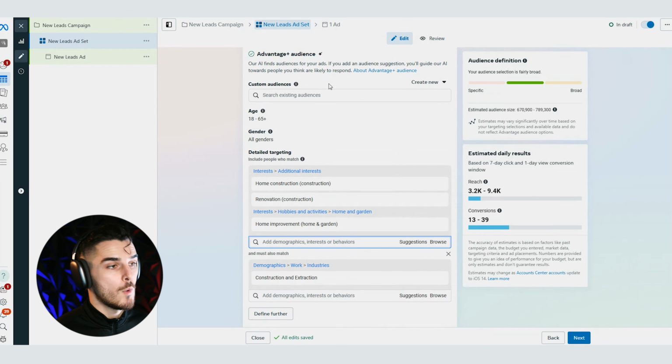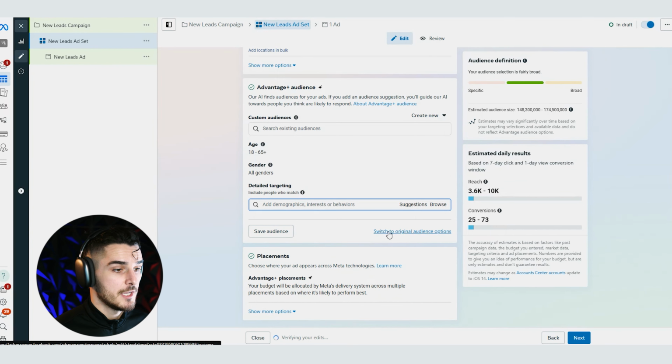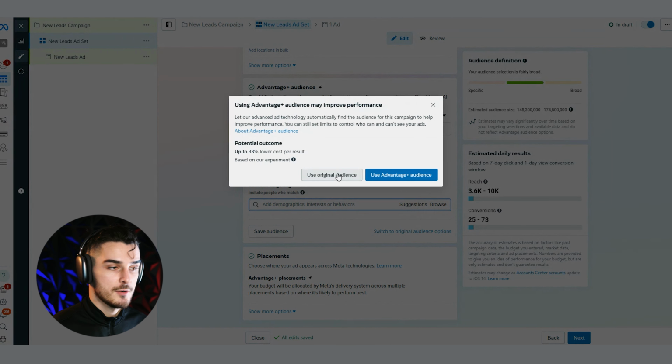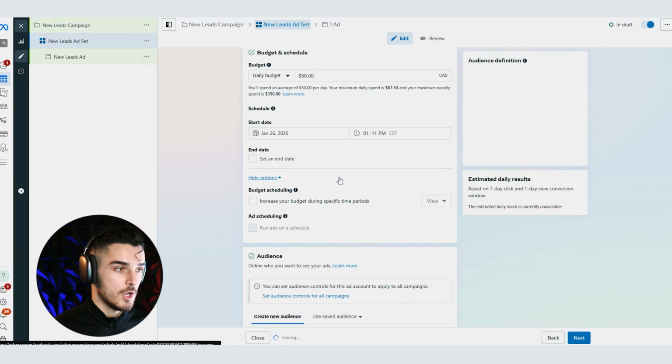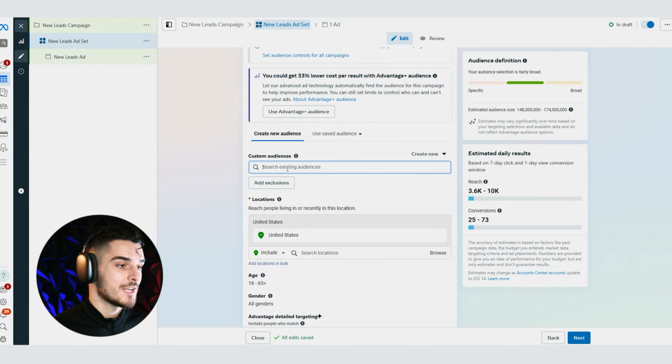However, if you do want to use something specific like a custom audience or a lookalike audience, what we would do is come down here where it says switch to original audience options. We're going to toggle that on. We're going to say that's all good. We're going to use original audience. And then here we can actually use a custom audience.